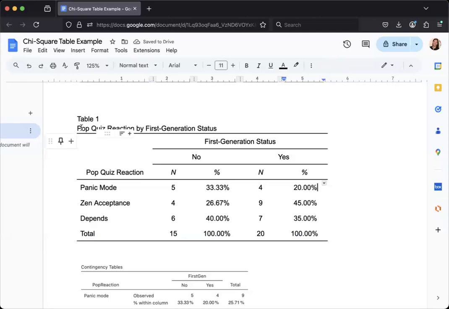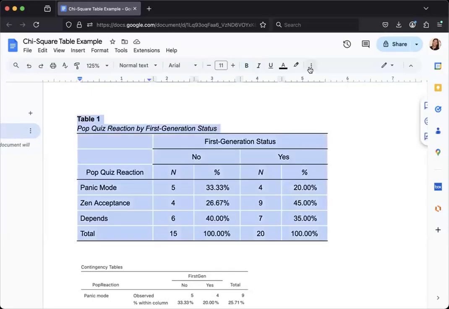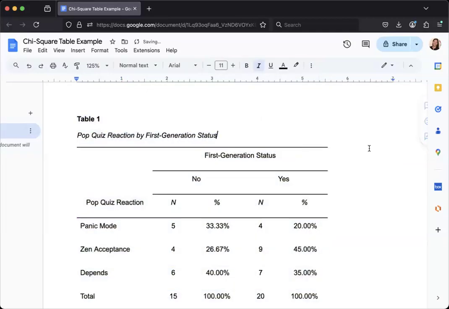And then my last step, or last couple steps, I'm going to make this APA by making type Table 1 bold. The title is going to be in italics. And then you want your entire APA paper to be double spaced. And so I'm going to just select this whole thing. And I'm going to make it double spaced here.